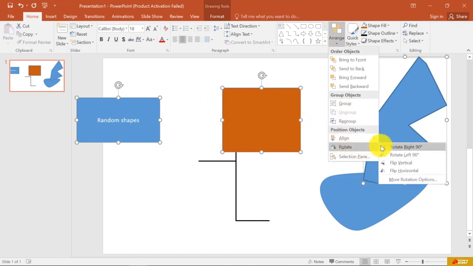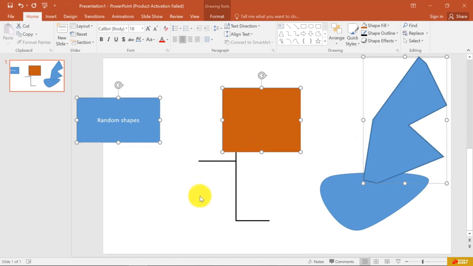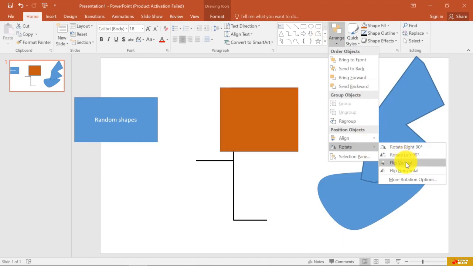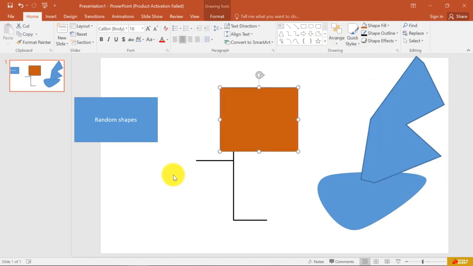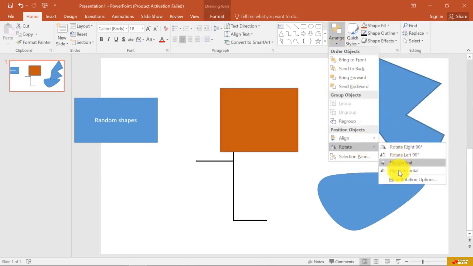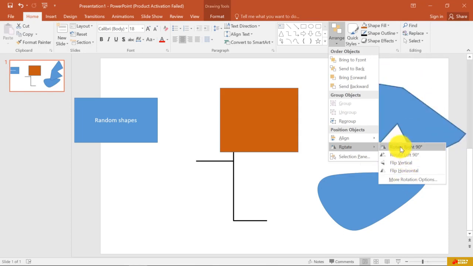Other thing here you can see you can rotate your shape. Okay, I will select one shape this time. If I click here, rotate, I can rotate it. Okay, you will not understand it right here. If I select this shape and rotate, you can see we can rotate our shape here.